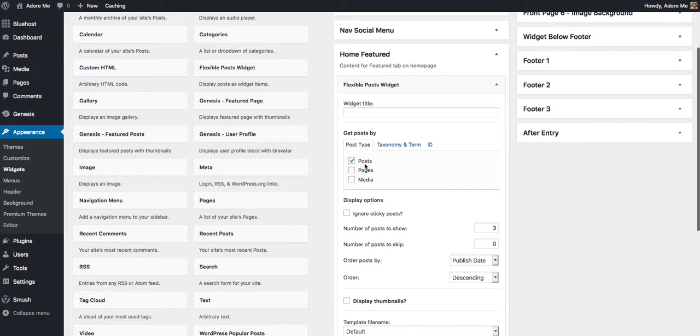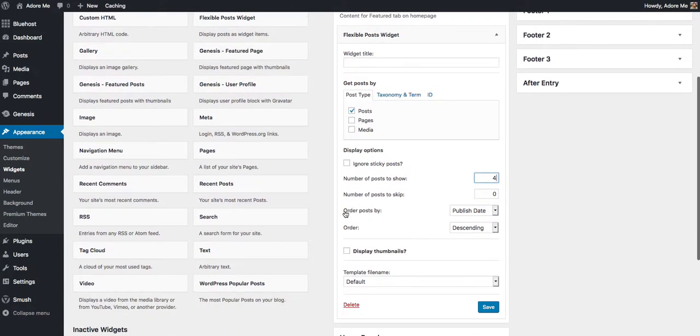So we need to make sure Post is checked. We need to change the number of posts to show to 4. We need to change Order Post By to menu order. And then order needs to be ascending.